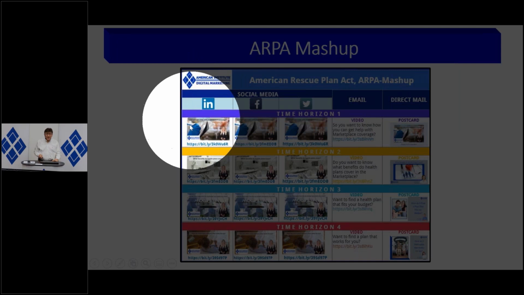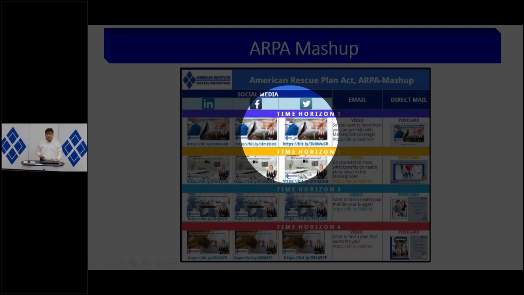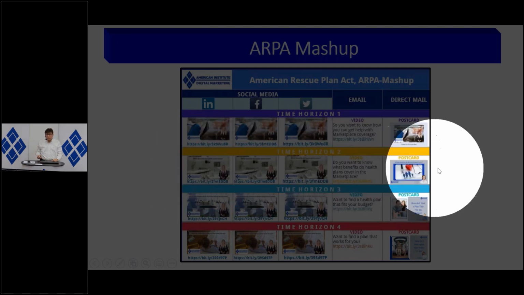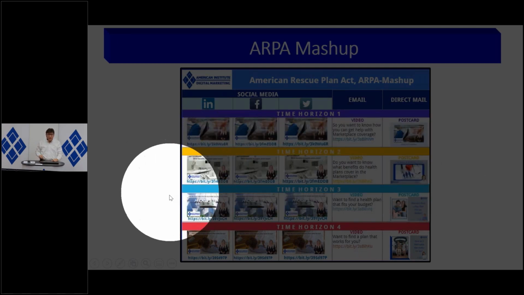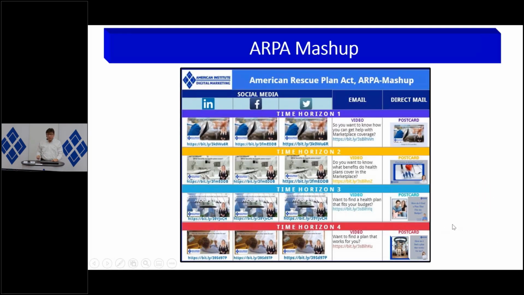And then we have the time horizons, which can be in any type of time period. In this case, it's on a weekly basis. So each one of these time horizons is something that you're going to execute every week. This is time horizon number 1, which we did in our previous session. And then this is time horizon number 2, which is what we're going to be doing today. And then we will go to time horizon number 3, and then time horizon number 4. So this is basically a mashup that is executed over a 4-week period, over a 1-month period.